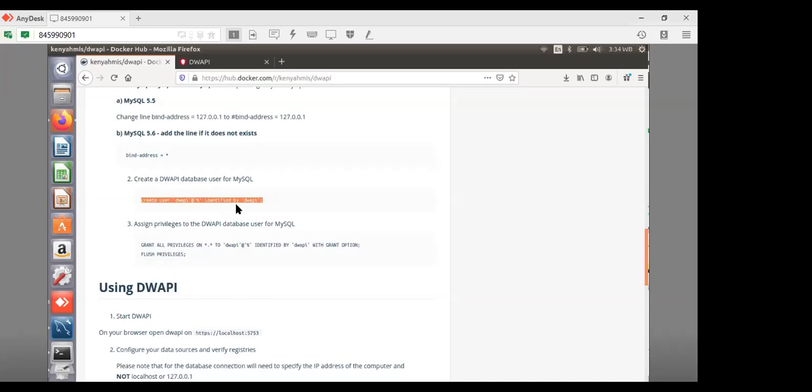Create user DWAPI at % sign identified by DWAPI. So this means we are creating a user DWAPI, that is the user, at %, that is the user group. So % means everything is going to be able to access all the user groups, identified by DWAPI. The password is DWAPI. So we are creating a user DWAPI and we are giving him a password DWAPI. So let's all just run that.